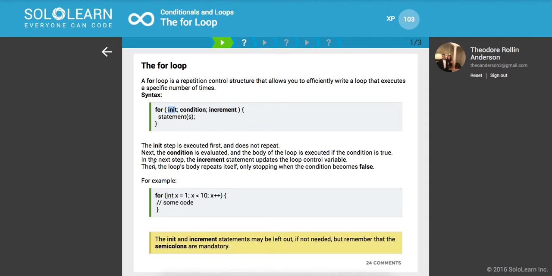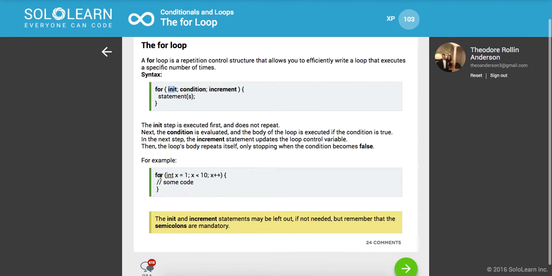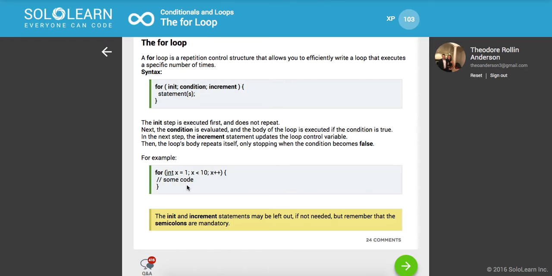of false. So here is a good example. We have for int x equals 1. So start our loop at the variable 1, continue until x is less than 10. Each time we go through the loop after we perform our logic, we want to increment x by 1, okay? So when this finally reaches 10, this will not run this block of code. The init and increment statements may be left out if not needed, but remember that the semicolons are mandatory, okay?